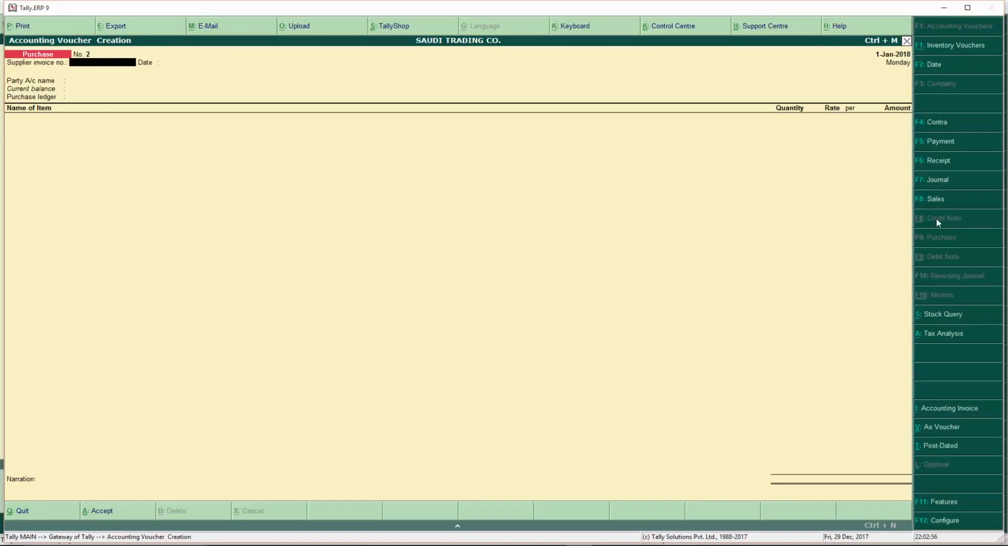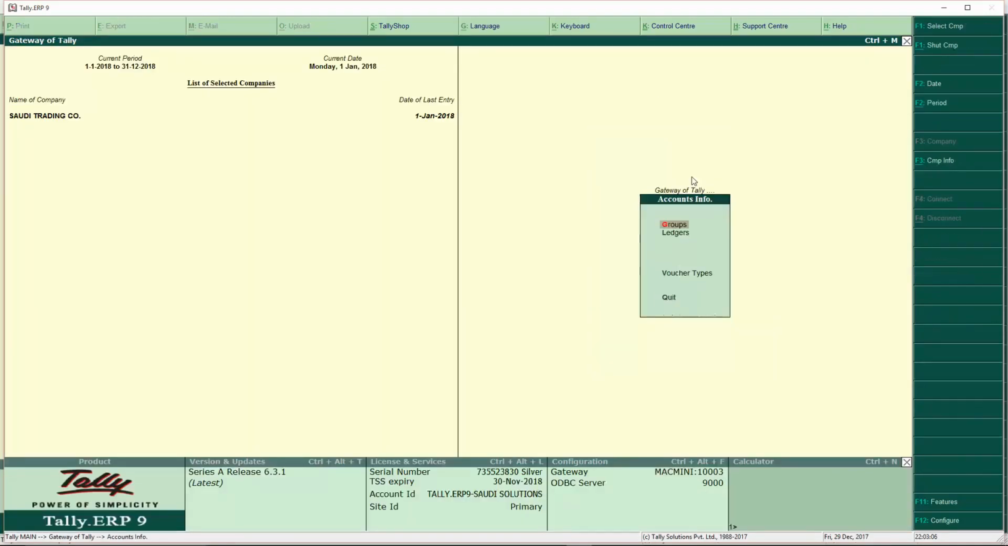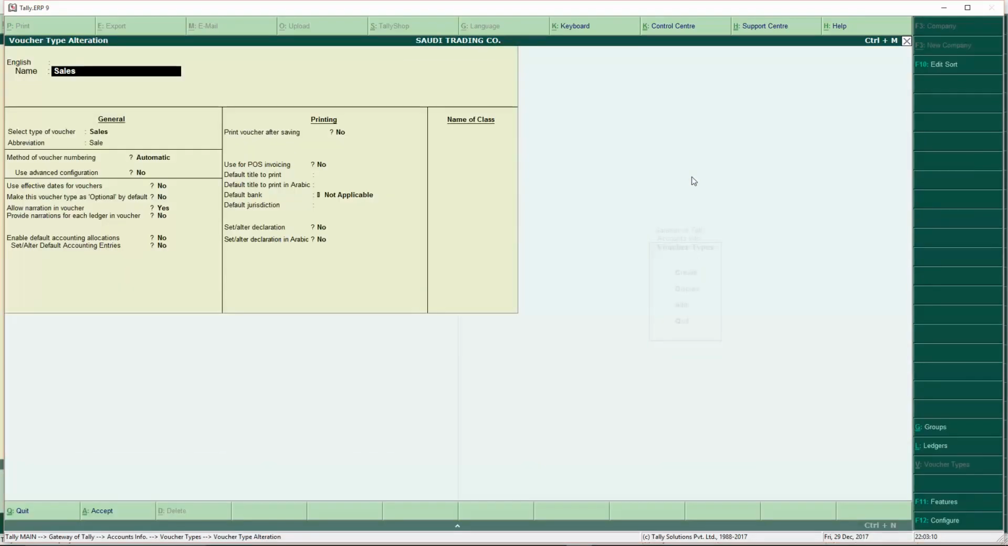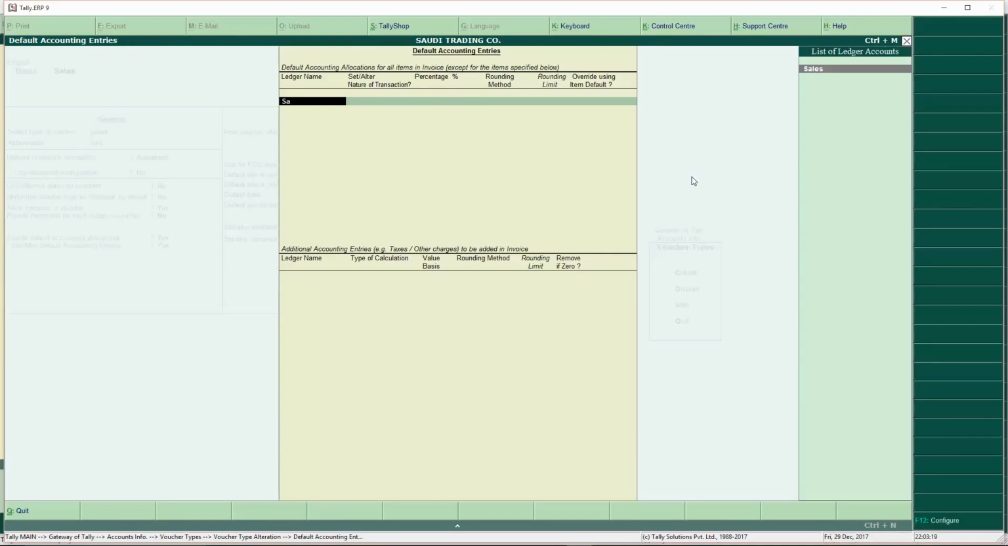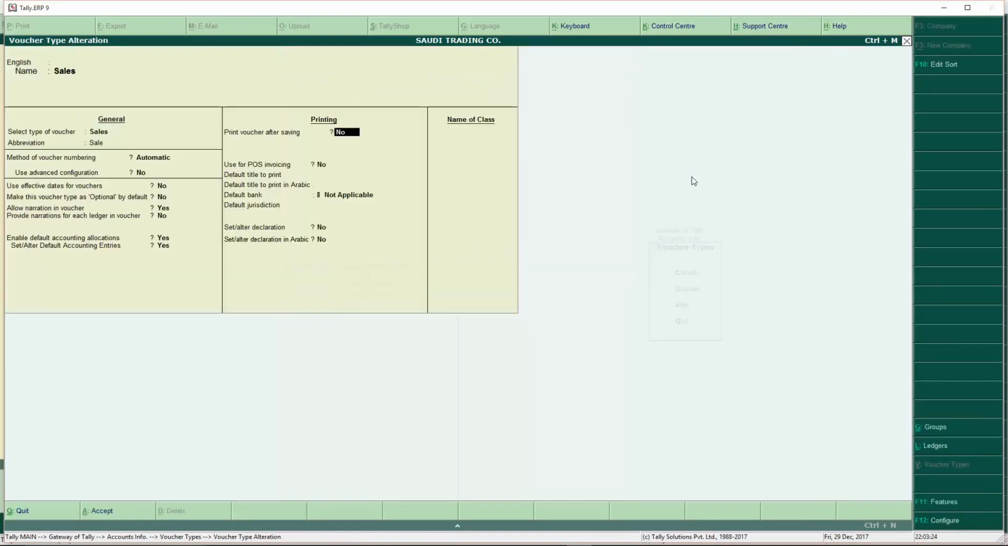I just purchased it. I'm going to make a sale. Before that, I told you if you want, you can predefine. Go to the accounting info, voucher types, alter the sales. Here you can allocate your default accounts for sales. It's a sales, and for the tax it's a VAT ledger, so that each time you don't have to type it. Also you can define your title.